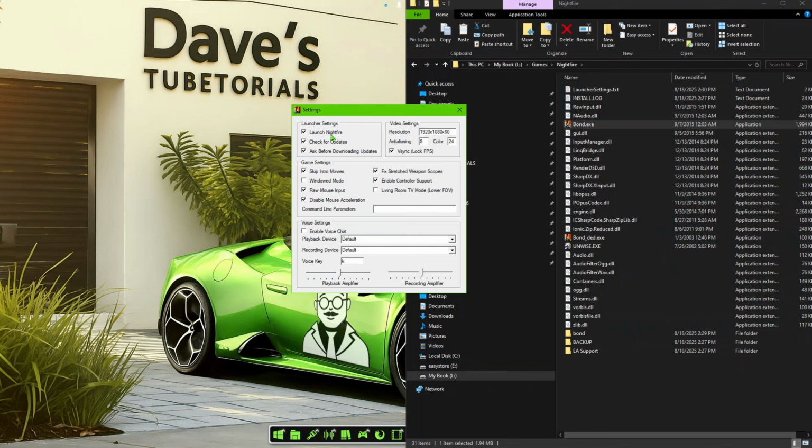So you want to make sure this is on. You want to make sure check for updates is on, and then preferably leave that on, so you can actually tell if you want to do the update or not. This setting here is for, I guess, a different lower field of view. I just went ahead and left that at default.